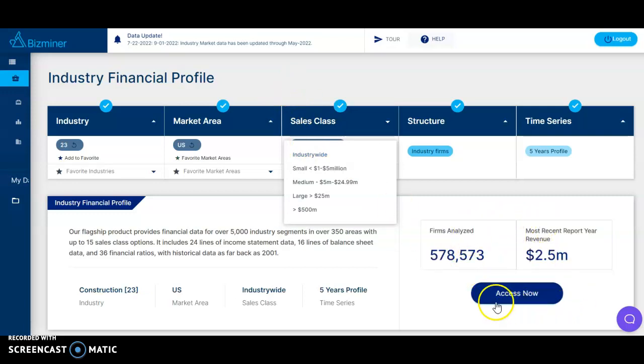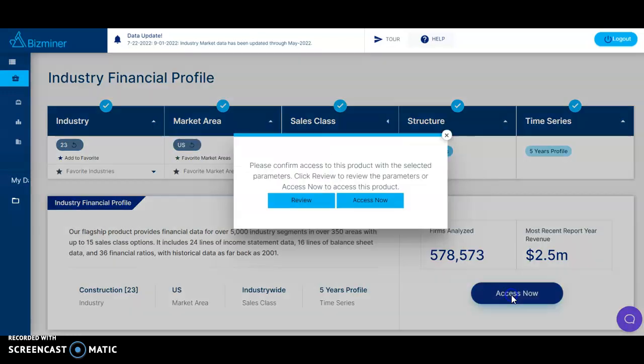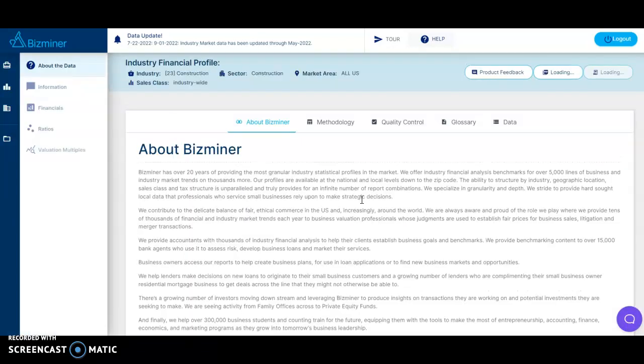And then you can see here it produces a report for me, and I have the Access Now button. So if Access Now was not in that dark blue, then it would give me a message saying that it can't produce a report with the sales class I've chosen or something. Then you know that you have to pick something a little bit wider, either market area or sales class with a wider area or bigger class. But I click on Access Now, and then I have to click on Access Now again in the middle of the page, and it's loading my report. And it just takes a minute or two, and then I can download my report.